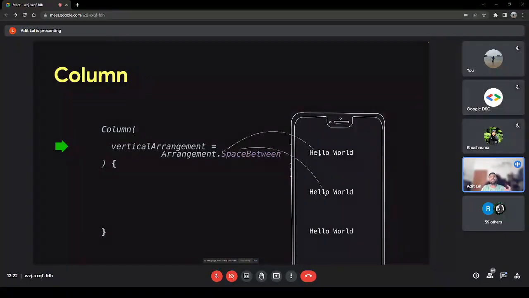Okay. Next, if I change this vertical arrangement to space between, what's happening here is that we have, oops, sorry, we have this little space that you see here, right? This red little one is not drawn, this is just for visualization.